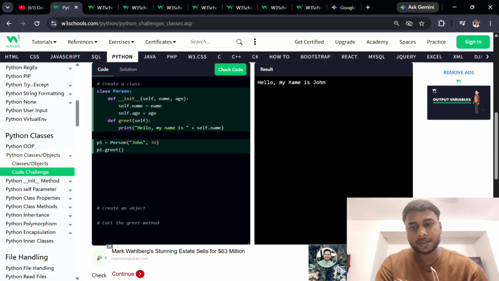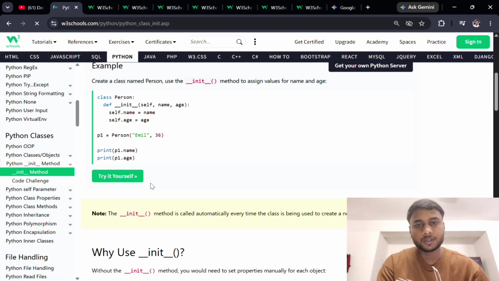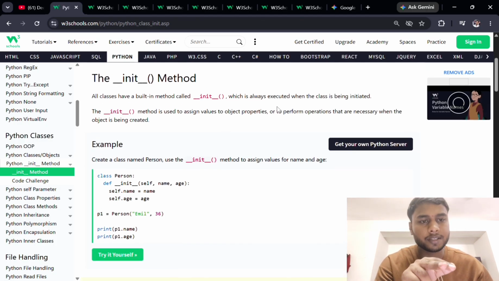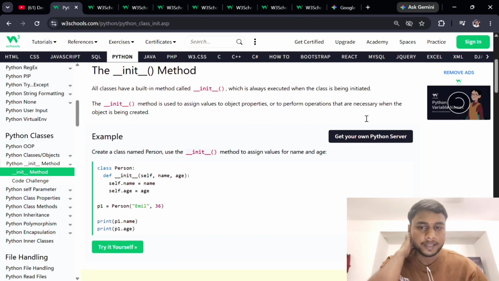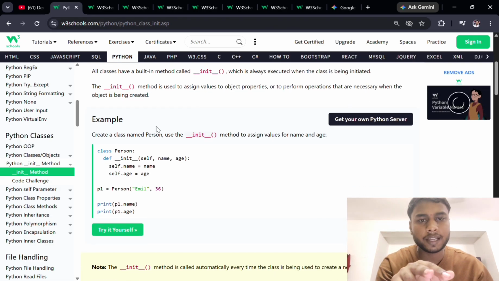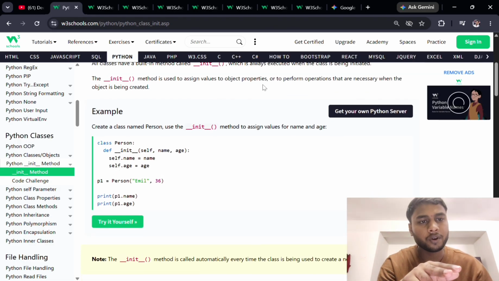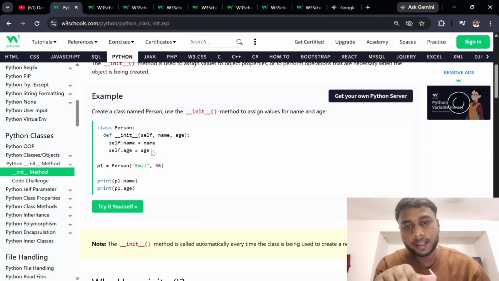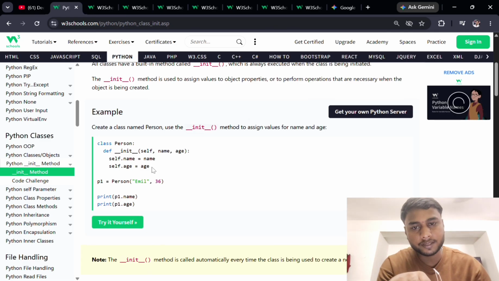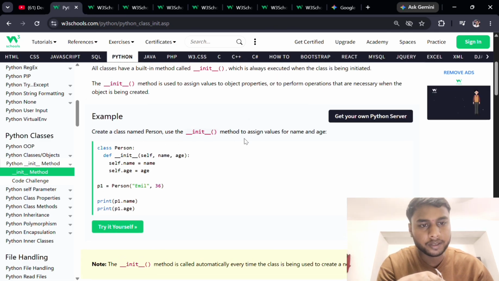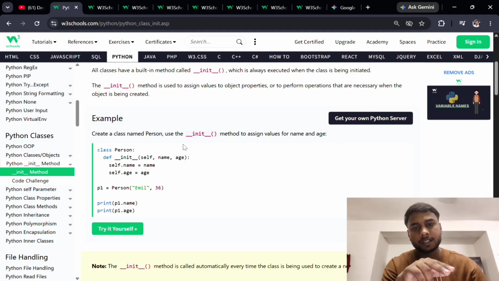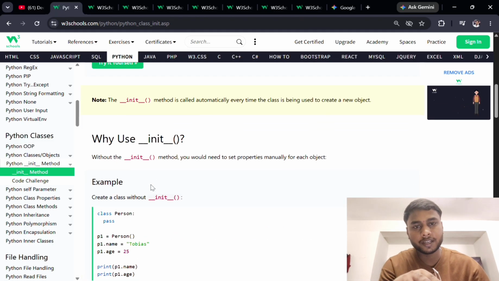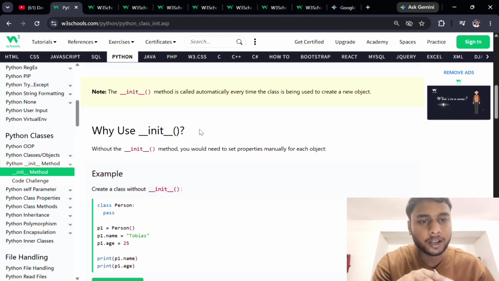So now friends, moving to our next part, the init method. What is this, friend? All classes have a built-in method called __init__, which is always executed when the class is being initiated. The init method is used to assign values to object properties or to perform operations that are necessary when the object is being created. Here as you can see is the init method, and in this, create a class named Person. Use the init method to assign values for the name and address.